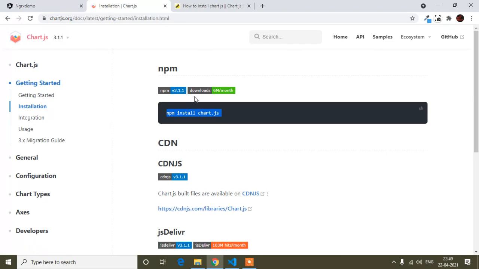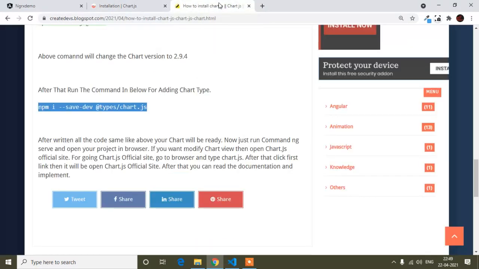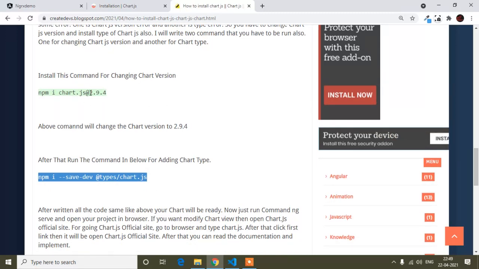At that time you may get an error. So for that you have to change your version. The best version is this one, 2.9.4. For installing this 2.9.4 version of chart.js, the command is npm i chart.js@2.9.4. So this is the command to install the chart 2.9.4 version.